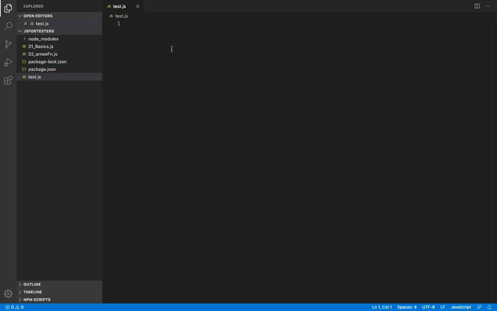Now it's important to name your file test.js, otherwise Mocha wouldn't be able to locate and run your test. And if you would like to create multiple files for testing, then what you can do is create a folder named test, and then you could have multiple files with whatever name you desire. Okay, so now here in this file, we'll start writing tests using the Mocha test framework.